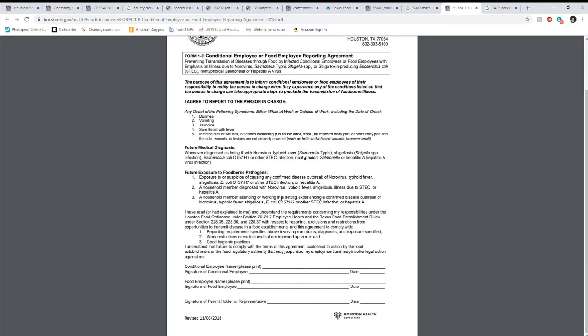So the commissary ticket is about $16, depending where you go. There's a lot of locations. The food manager certification is going to be about $90 online. If you take it in person, it's going to be about $40. Overall, with the permits, everything, it's going to come down to about $1,300, $1,400.